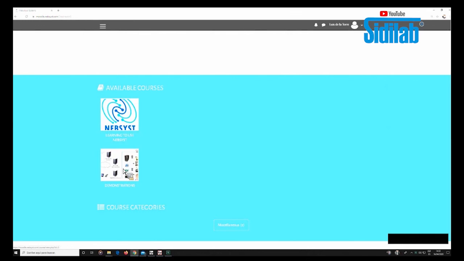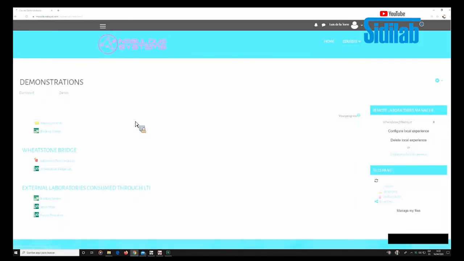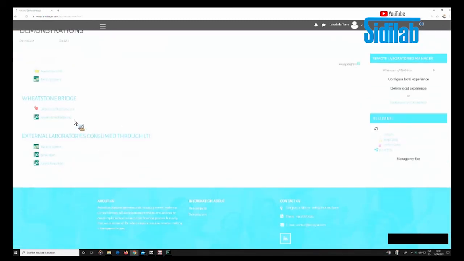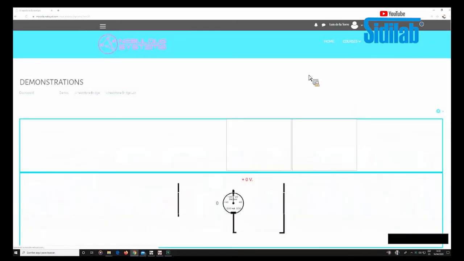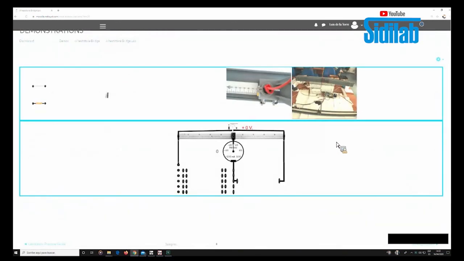So now what I'm going to do is to enter the second course, demonstrations. And I'm going to show you two different remote labs. First one is about the Wheatstone Bridge. So this is an example of a remote laboratory with a circuit.